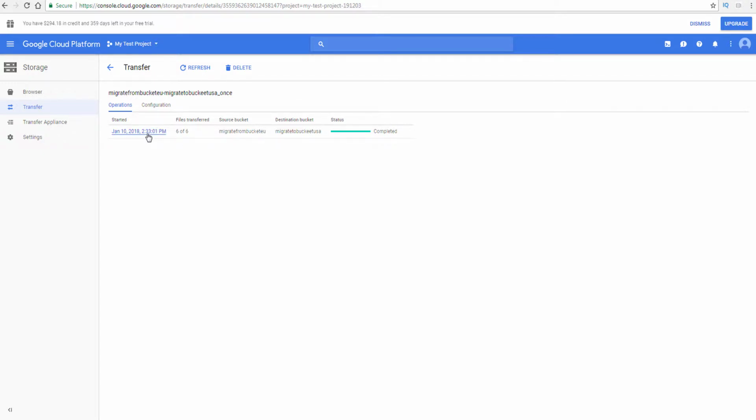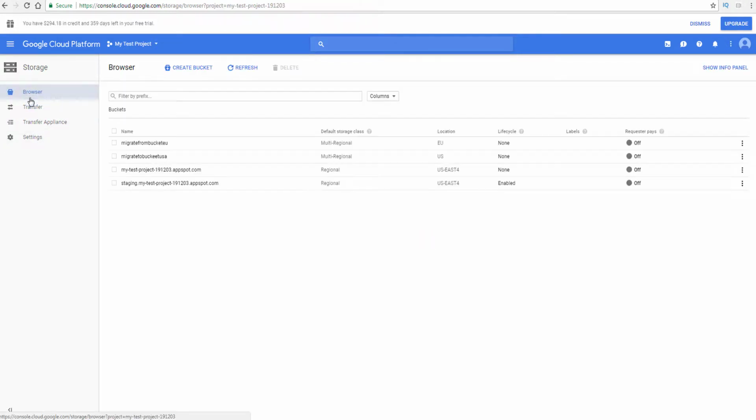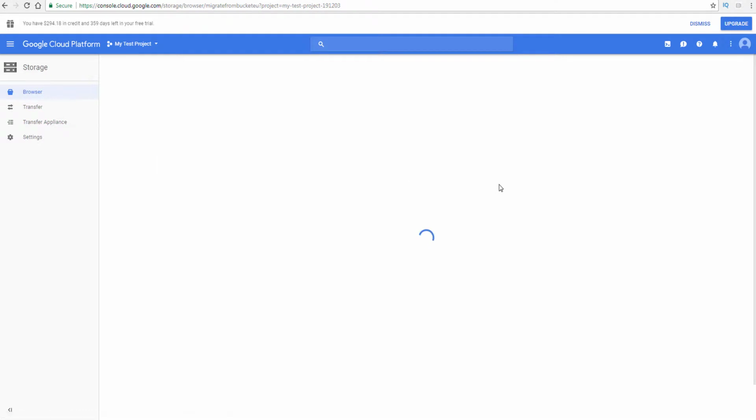So the transfer completed. As you can see, it completed at 2:33. We started this probably about 4 minutes before. Sometimes you may want to also hit the refresh just to make sure. Like I said, sometimes there's some latency and you just have to refresh. Let's go back to the browser and see what we have going on.